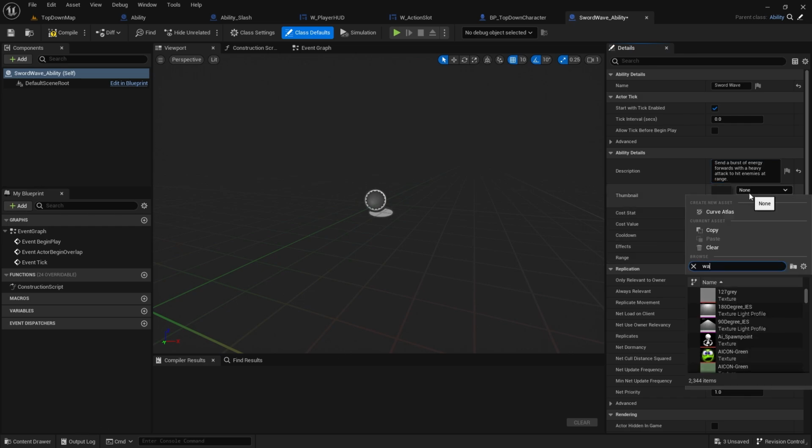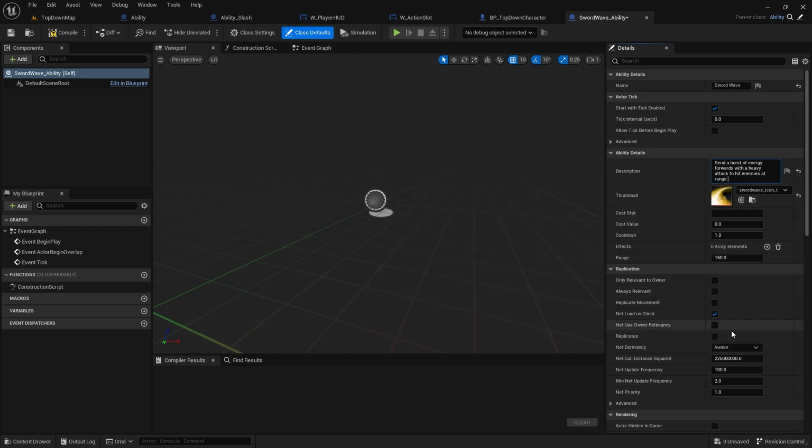So let's go into there, top of the wave, sword wave. There we go. Cost stat we'll leave blank for now. We'll do cost later. Cooldown, though, we're going to make it a little bit longer. We'll say that's 3-second cooldown. And then we've got the range. And the range I'm going to change to 600. So a little bit further away to make this work.